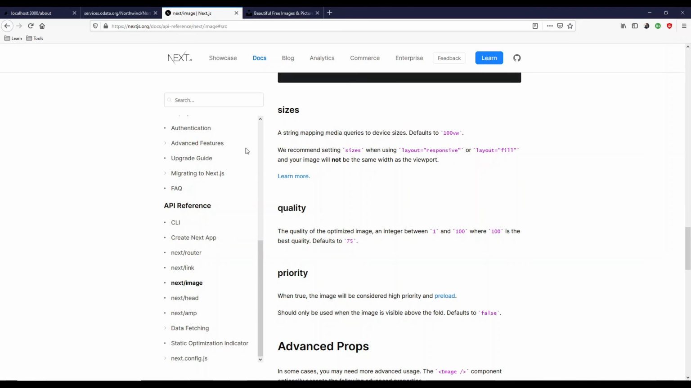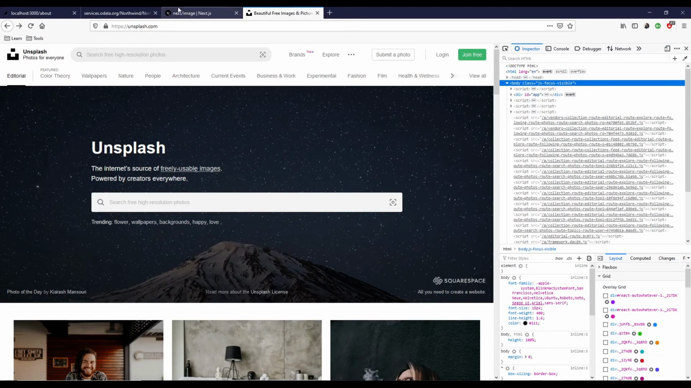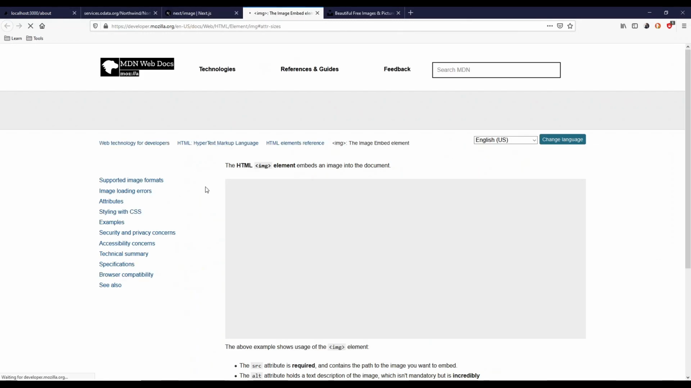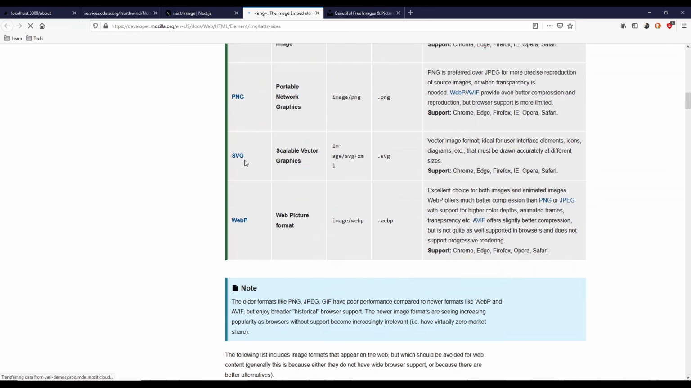Then these are the media queries. If you are putting layout responsive or fill, you can use the sizes to change the behavior of the image. Like in layout fill, we are seeing that it is compressing the image to fit the parent. But if you don't want this behavior, you can use this sizes basically to change it. If you go to learn more, you can read more about how you can use the different sizes.